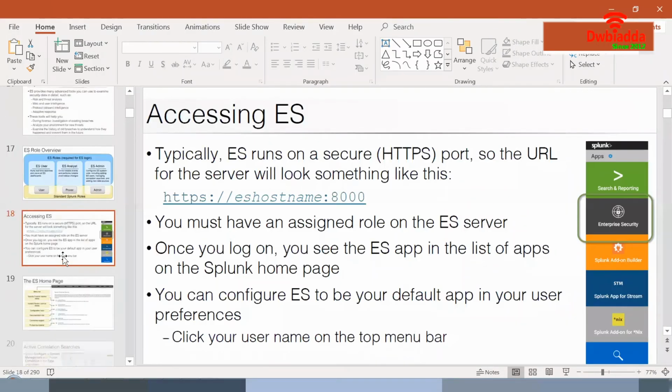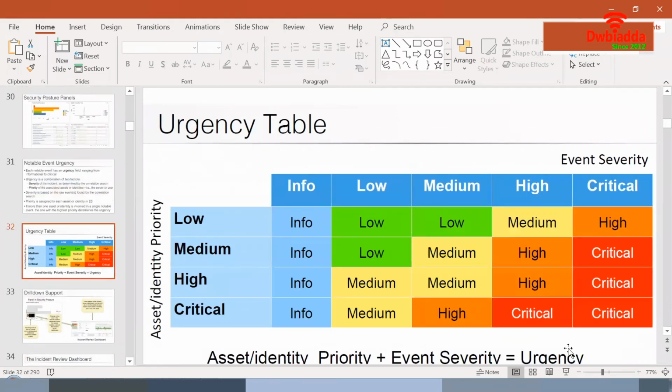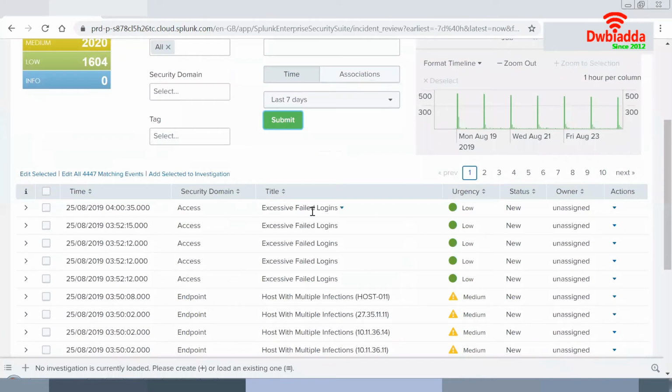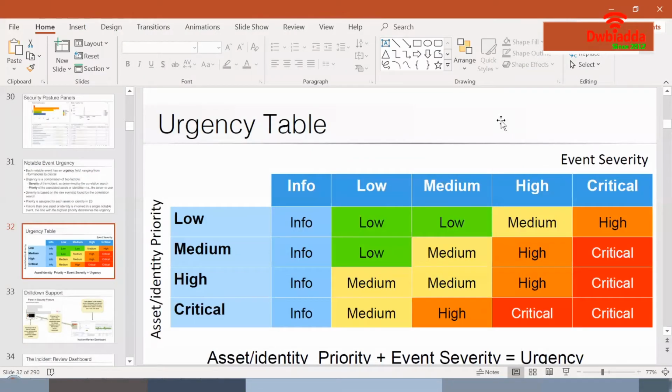Time won't permit, but I'm just telling you how the urgency will be added to it. Suppose there is a correlation search, for example, excessive failed login. When I have written that search query, the correlation search, neither the security analyst nor the security admin has the authority to decide which level to keep. We will give this table to our security architect and tell him that we have created one correlation search, which is a failed login, and it will come under event severity. We will ask him which level he wants us to keep. Maybe he will tell us to keep excessive failed logins at medium.